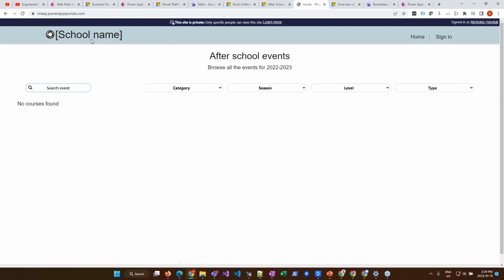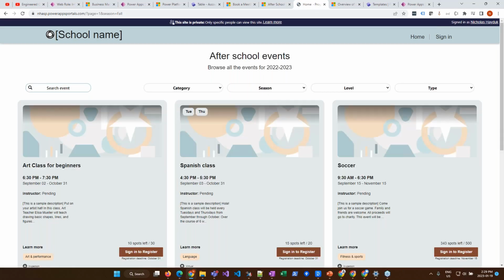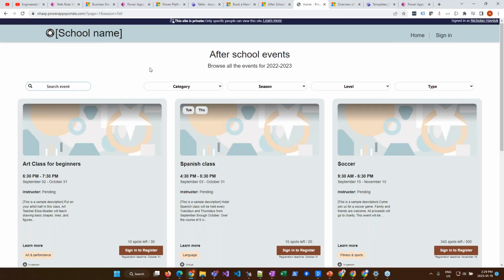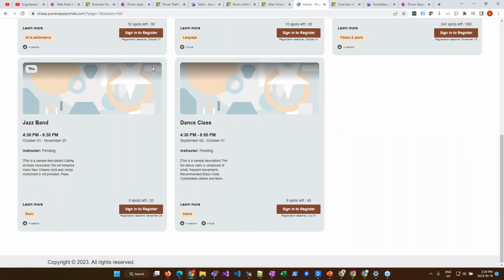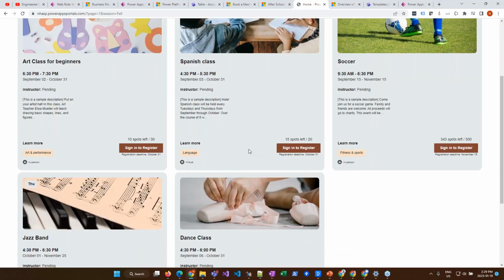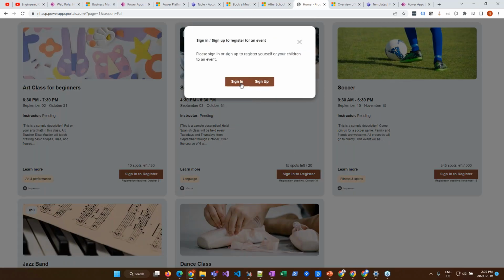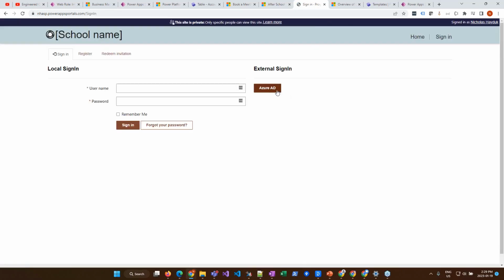So in this particular example, it's after school events. I'm not currently logged in, so I'll just see if there's any events in here that I'm interested in. I just switched the season to fall, and I can see here I've got a number of events that I, in theory, could register for. Now, in order to register, I do have to log in, so why don't I do that? Click that to sign in. I can click that button. I'm going to go here.